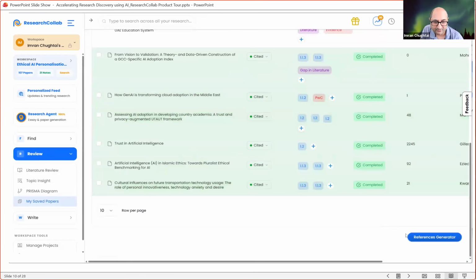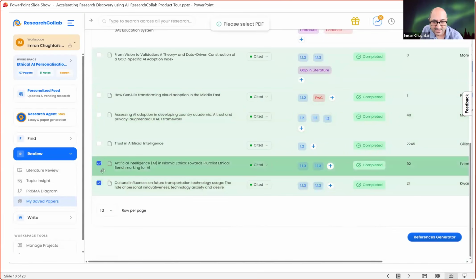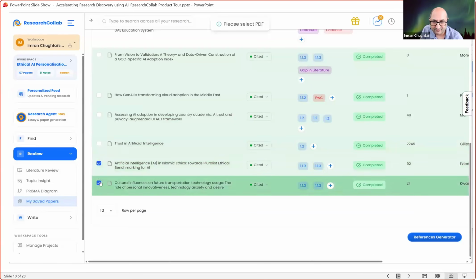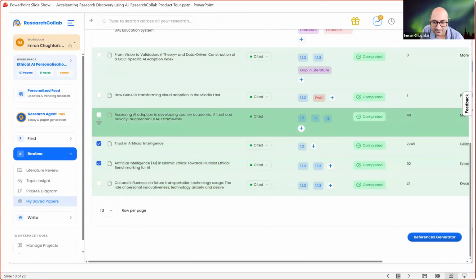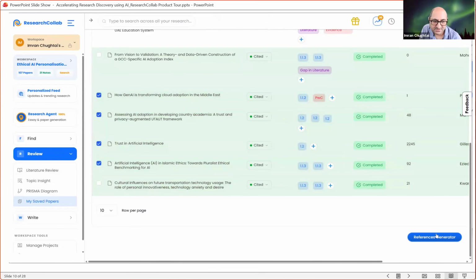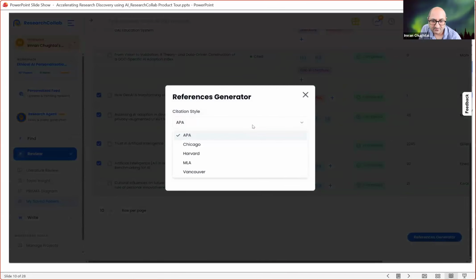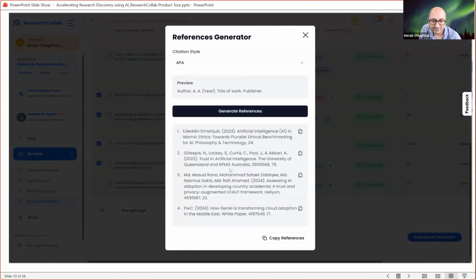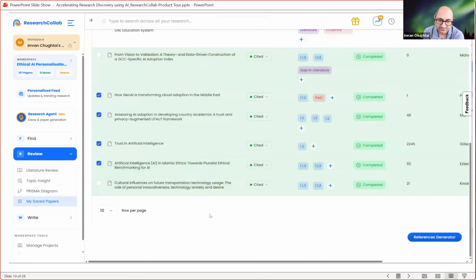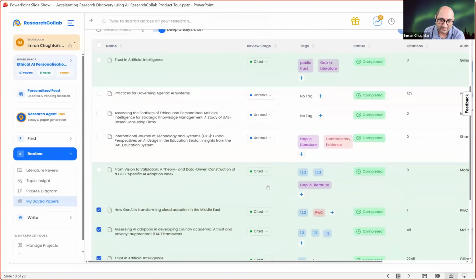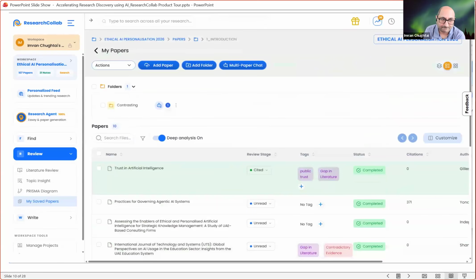So here's a number of different papers. And so what I'm going to show you now is how you can generate different references. So once you've got your papers added into ResearchCollab, you can select a number of different papers. You choose your referencing style, and then you can just click Generate References. And there's an option there which allows you to copy the references and then just add them into Microsoft Word or other places where you're creating your report.